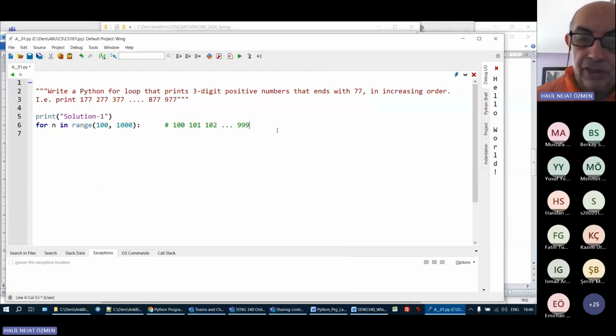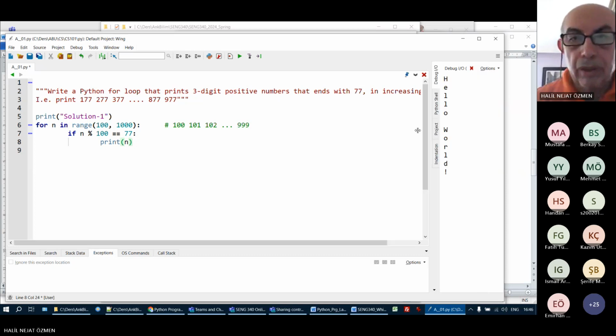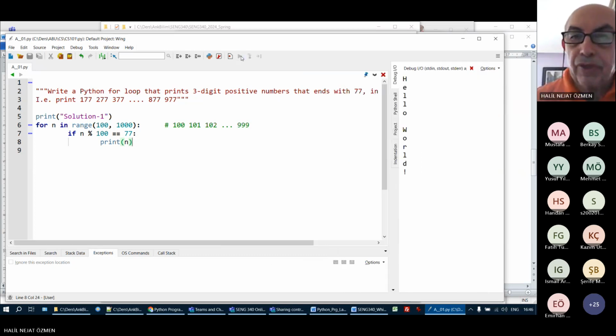And then inside the for loop, I'm interested in numbers which end with 77. How can I check if n ends with 77? Quite simple. If n modulus 100 equals 77, then the last two digits are 77, isn't it? So in that case, we will print n. This is solution number 1. Let's run the program. Here they are.